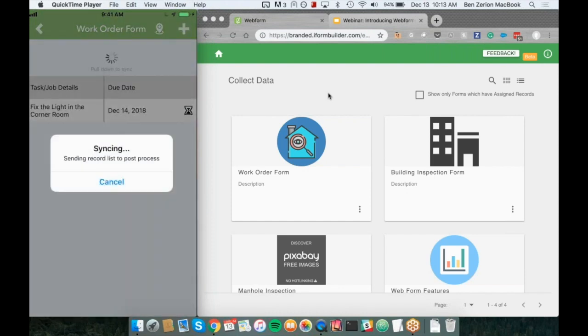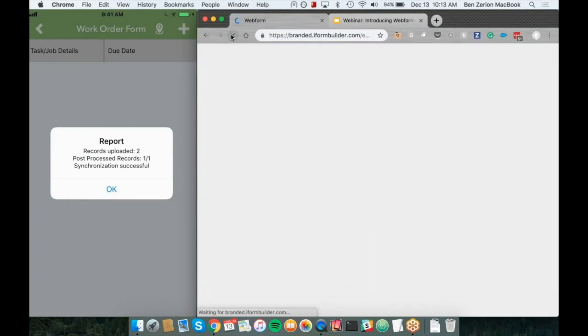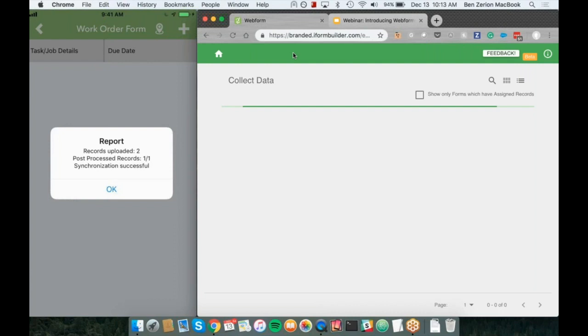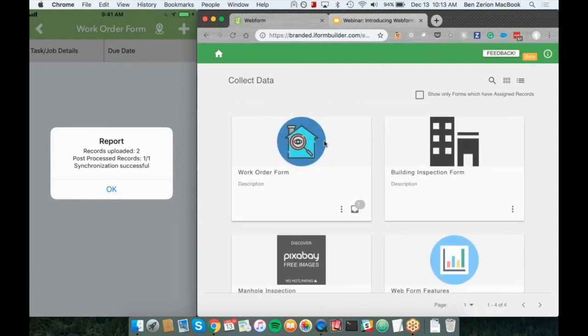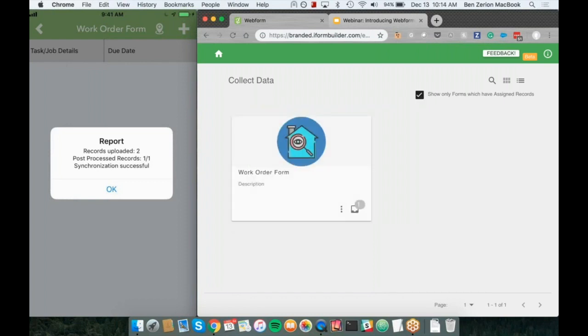And one of the great new things about Webforms here is that it does support assigned records. So I'm just going to do a quick refresh on my page here, and we should see that this record is now assigned to the web form user. So every time you refresh, it pulls in all the most up-to-date information. We will see there's a 1 right beside here, but I did want to point out that you can simply tap this box here, and it's actually going to show only forms which have assigned records. So let's say you have 10 or 20 forms, it's a lot easier to find that.